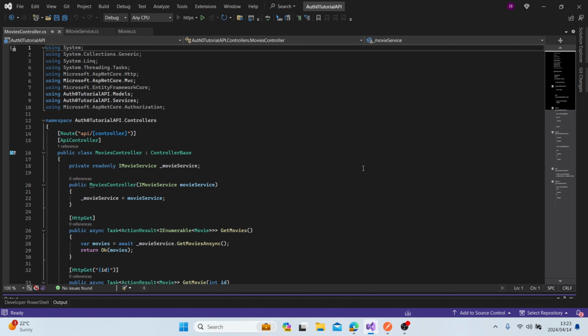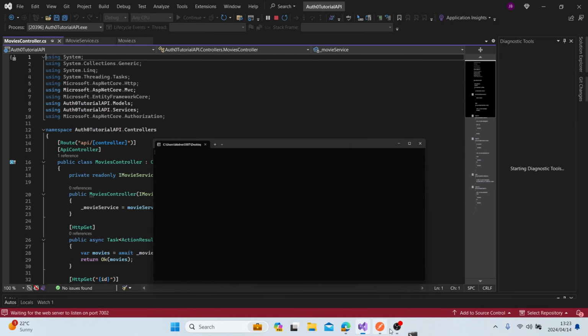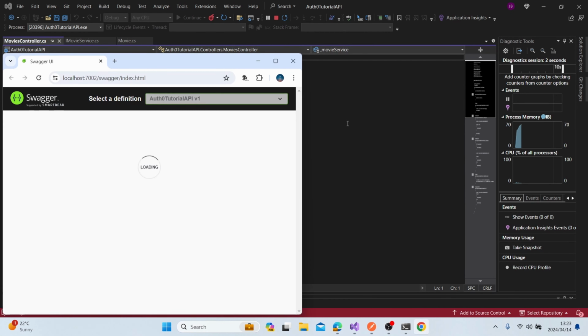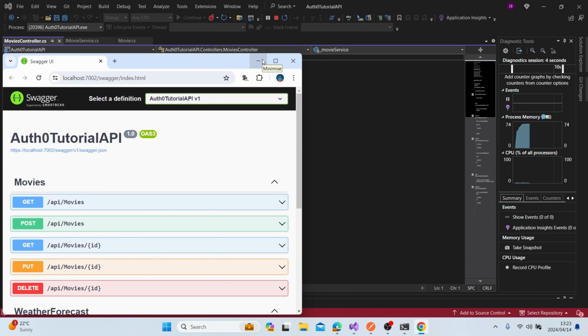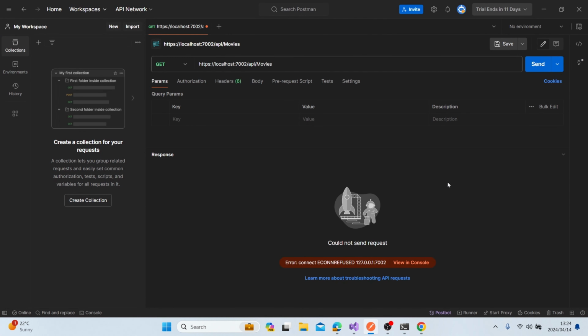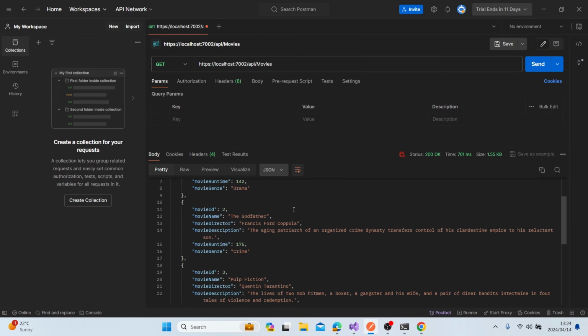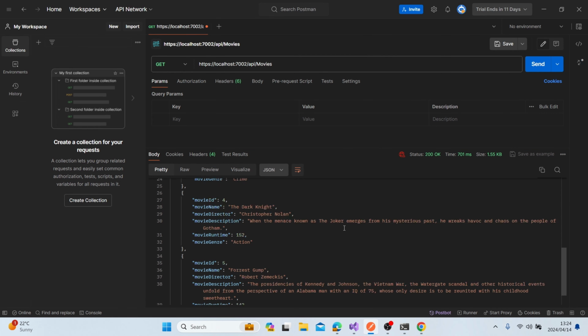Let me just show you real quick that it works. So even though I do have Swagger installed or set up, I am going to be making use of Postman today for all of the requests. So here, just a simple get request, localhost, and the endpoint. Sending this, and then here you can get all of your movies in the database.